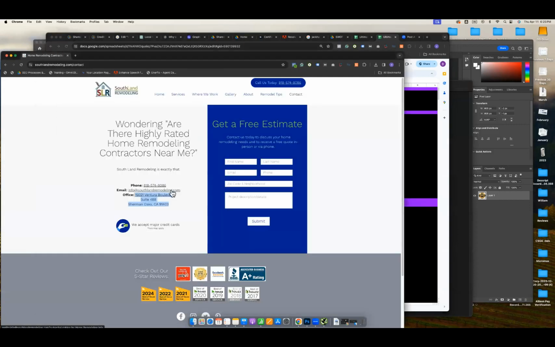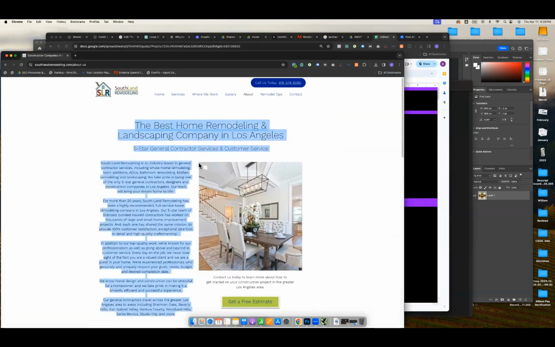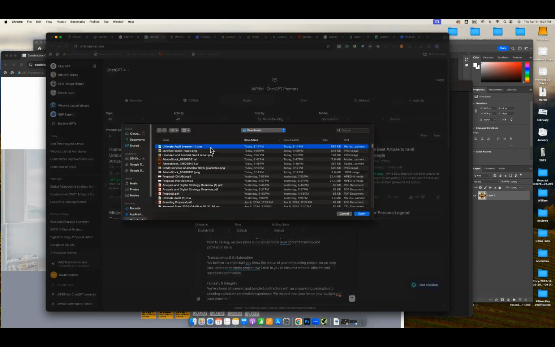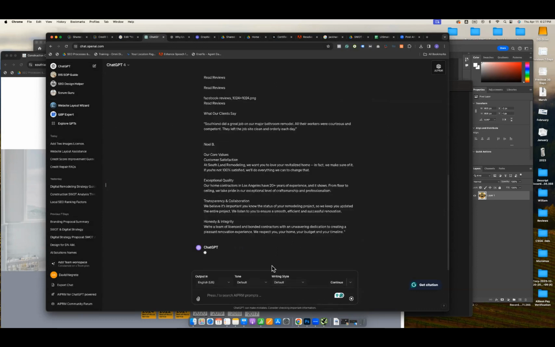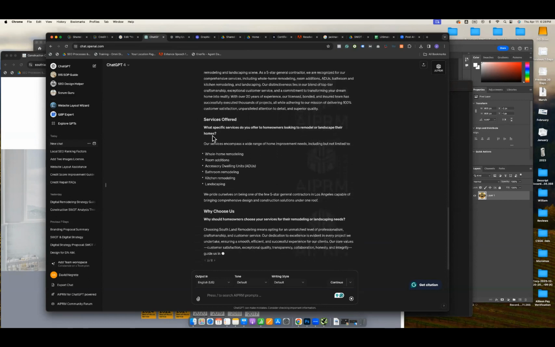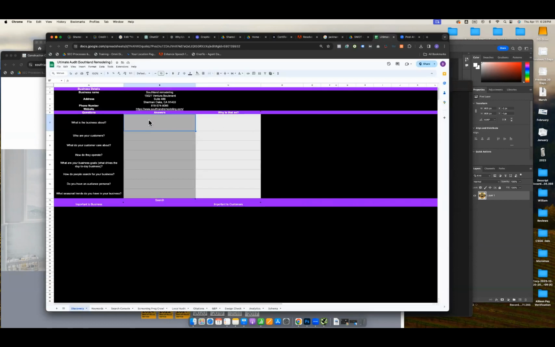Number. So what is this business about? Let's look at their About page. All right, go ahead and copy this. I'm going to upload my audit template and see what happens. You can tell ChatGPT makes it a lot easier to do the audits. Technically we can do the investigation and fill this out before talking to the customers, and then just confirm with the client.